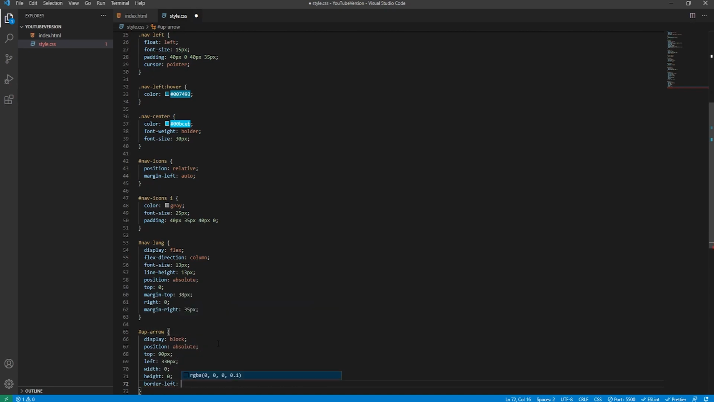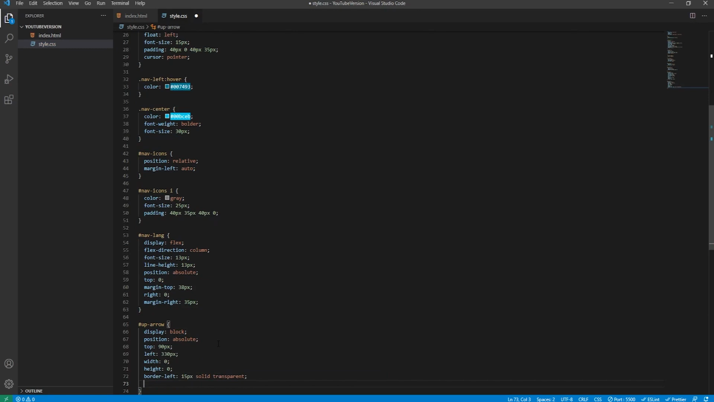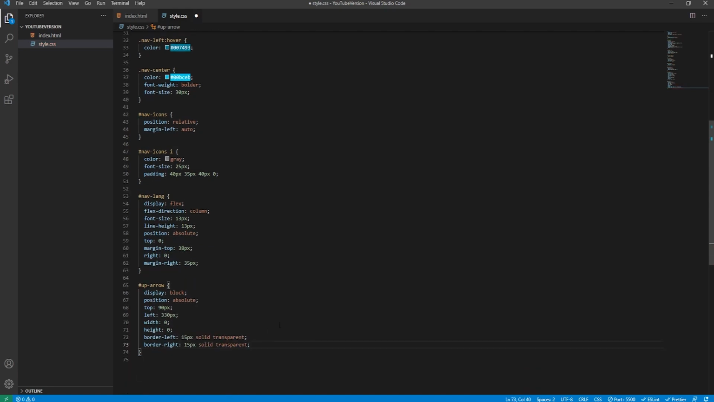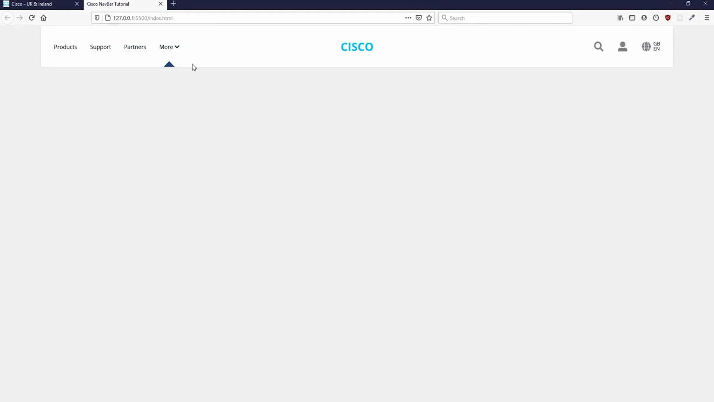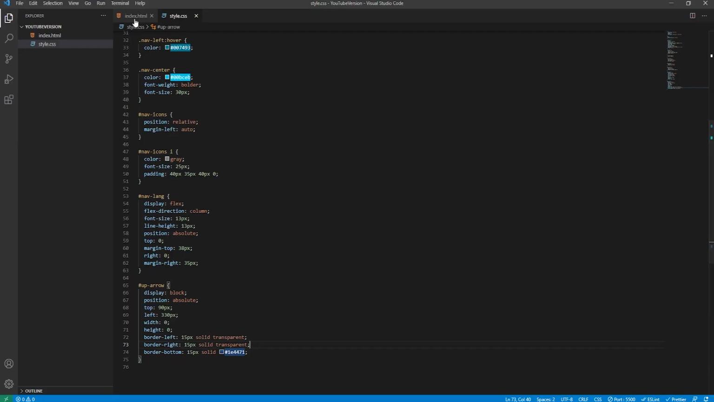This is to basically create the triangle. 15 pixels, solid, transparent, because we don't want to show anything. Border right will be the same, so we'll just copy it. And then border bottom will also be the same, except it won't be transparent. It will be a hex code of 1E4471. Now we see what this looks like. Yeah, it's positioned correctly. Now we're going to start creating the mega menu.